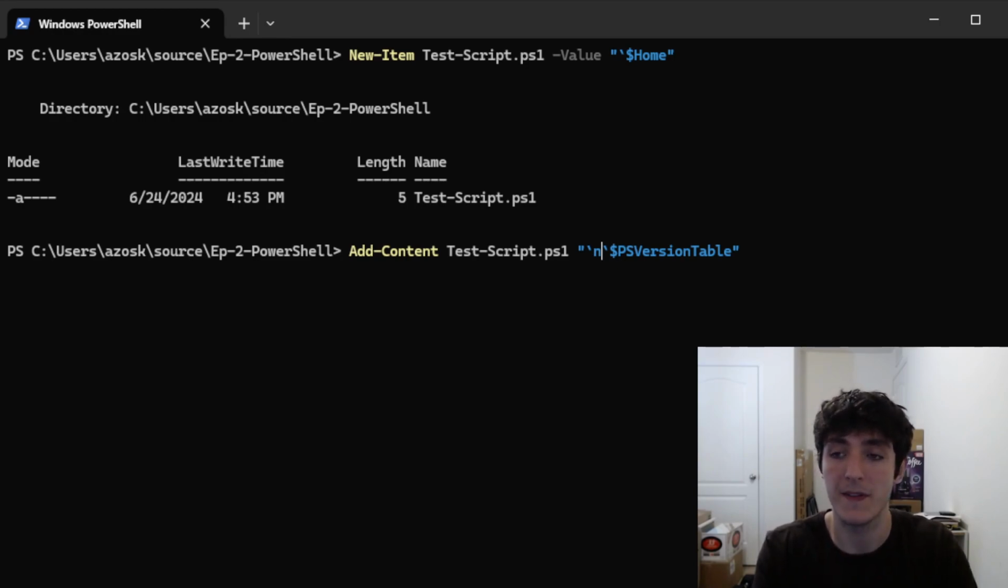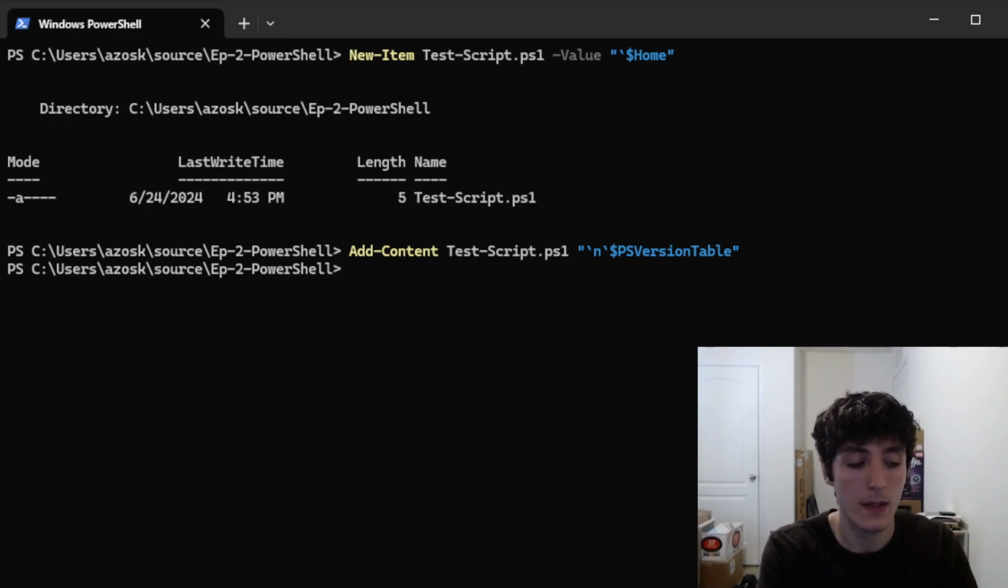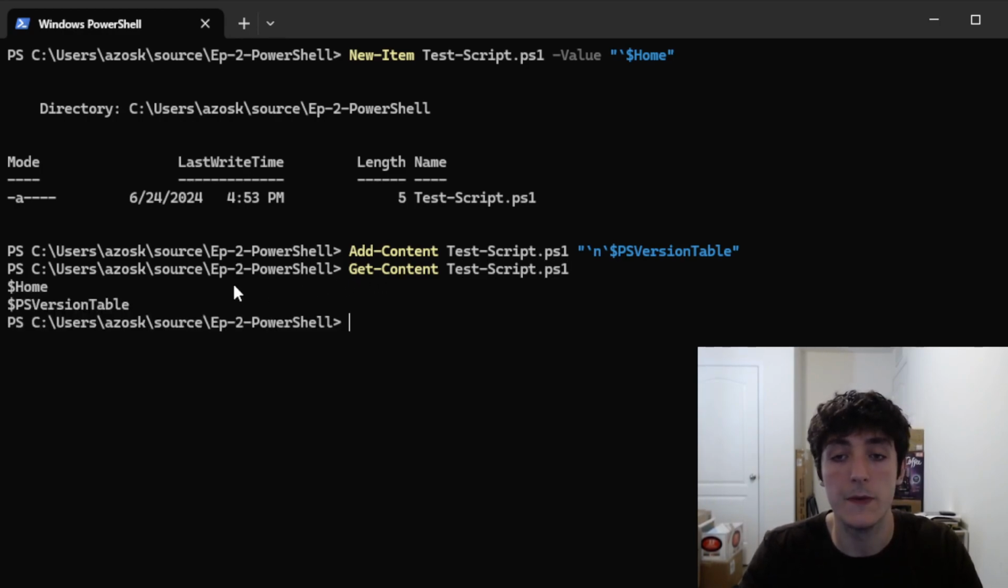Let me show you. If I hit enter, and then before we check the contents of the file, I'm going to show you explicitly what I typed. Backtick n. And like I mentioned, this is a new line character. It's a special character in PowerShell that enables you to have content on a new line. So let's check the contents of the file so I can show you what I mean. Get-Content test-script.ps1. And if we look, it's now on a new line.